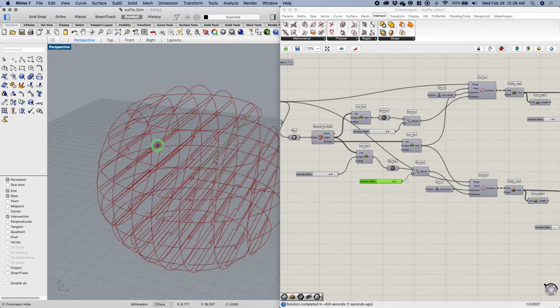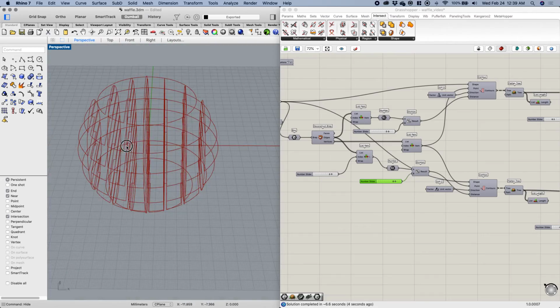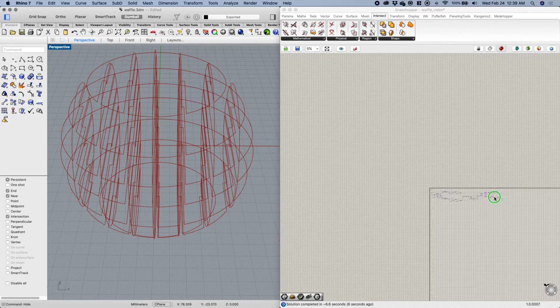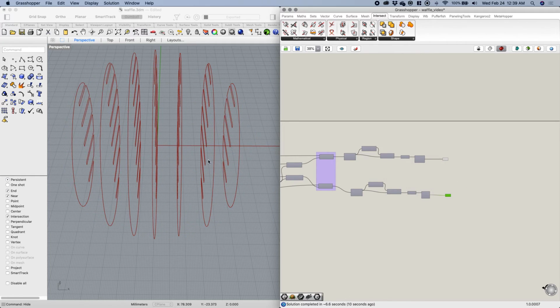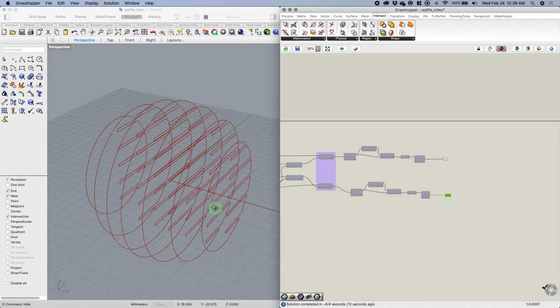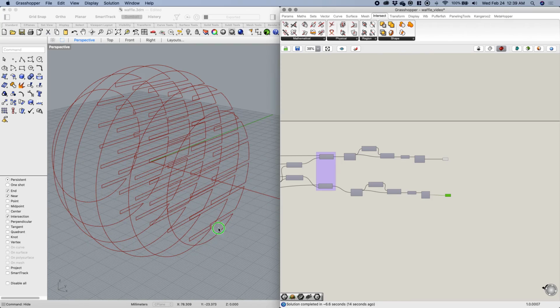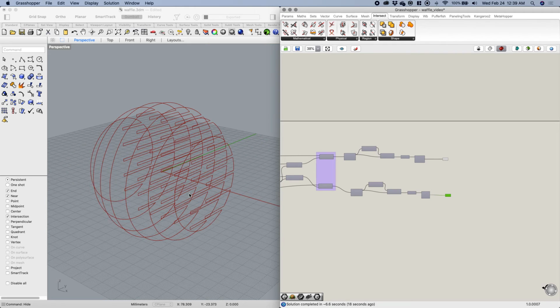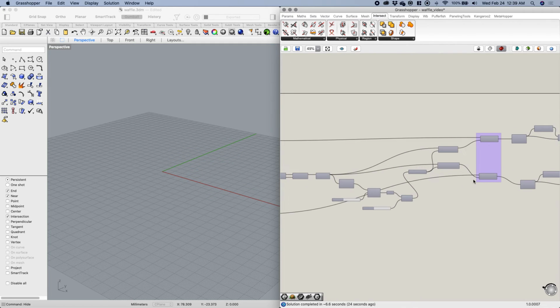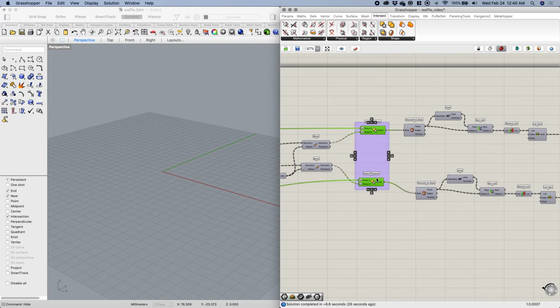So in Rhino here, I can now see I have lots of divisions. So I'm going to hide those ones and just show these. So that's cool. So I'm going to hide that and show one last kind of visualization technique.